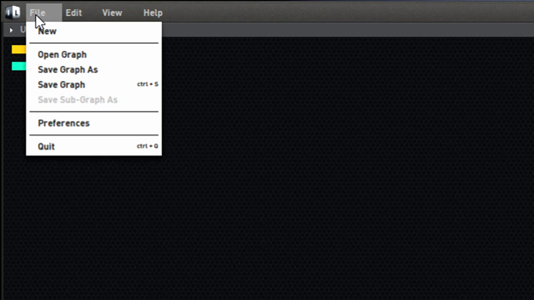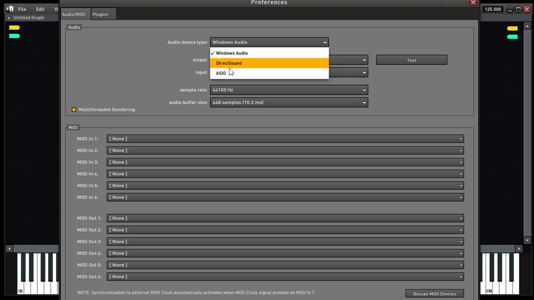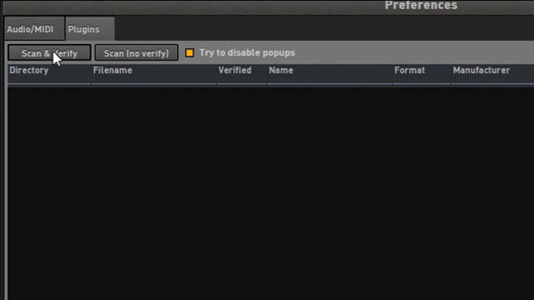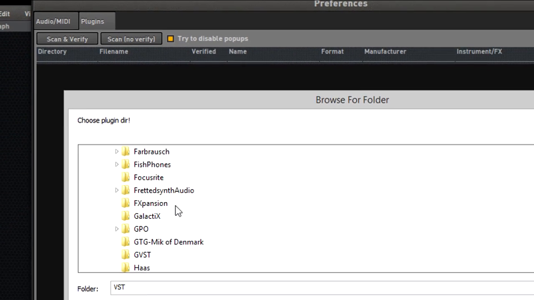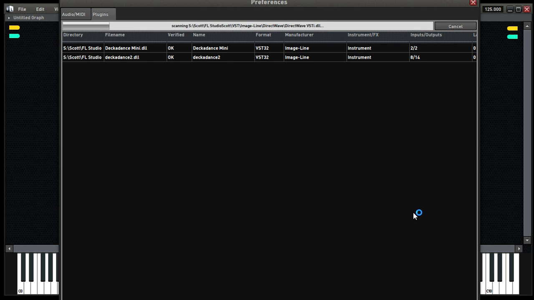Select File, Preferences, and then on the Audio MIDI tab, select your audio device type and then Driver. Select a MIDI input device if you have one connected. Then on the Plugins tab, select Scan and Verify. Now browse to the location of your plugins and click OK and the scan will start.